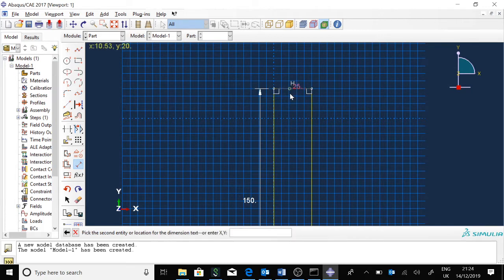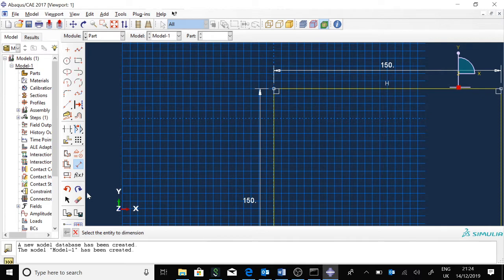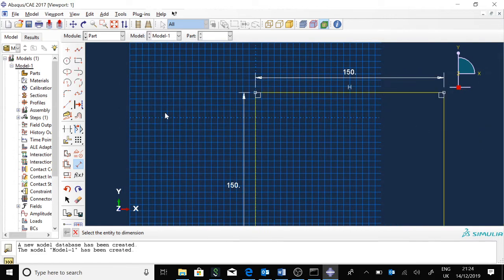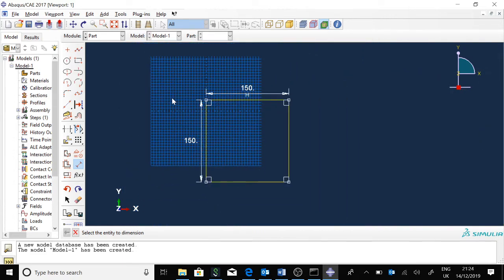Also, I need the dimension of the horizontal line. You click on the line, you go back, you go up, and you click out. You add the dimension, which is 150 millimeter, and enter. Let's zoom out a little bit by using your mouse scroll wheel, and then you get that section. And then you press cancel procedure, and say done.